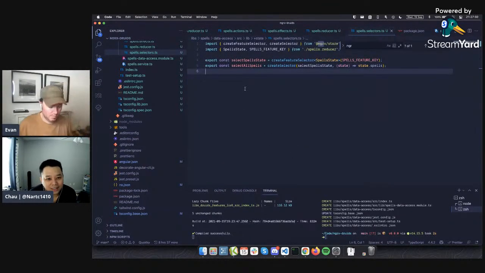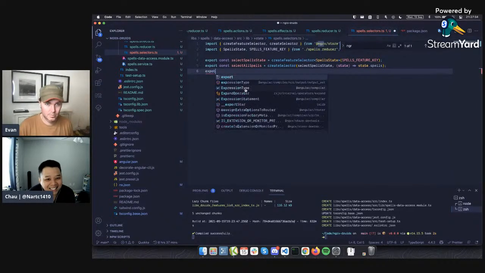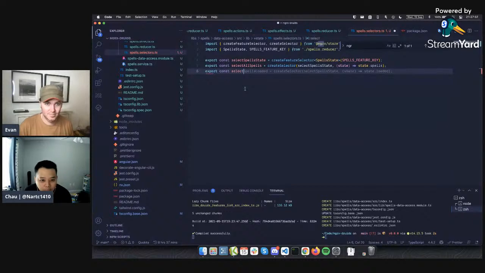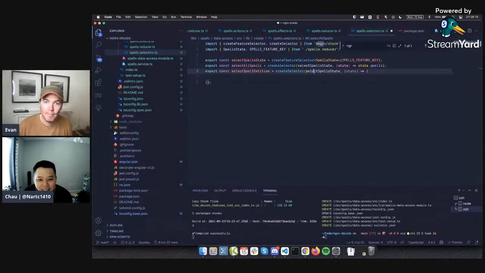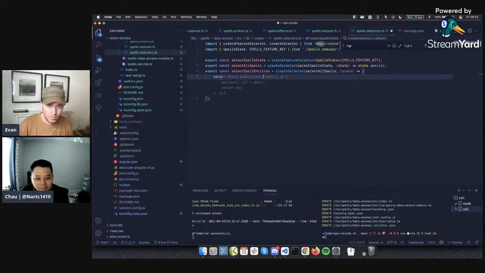So let's just have another selector. Select spells entities, I guess. And instead of select spell state, we do select all spells. Yeah, and that state is going to be that spells array. So now we could just do reduce.